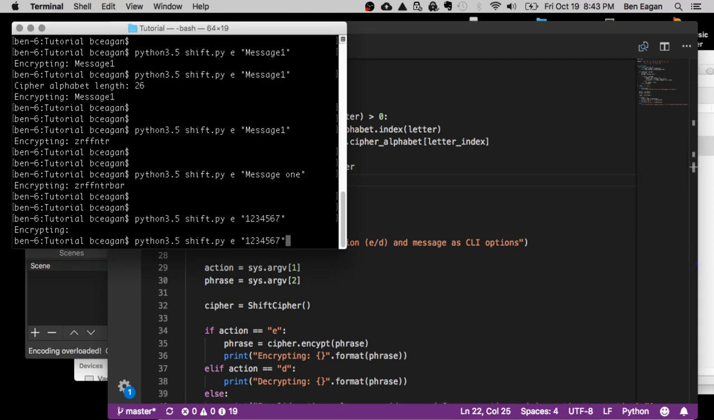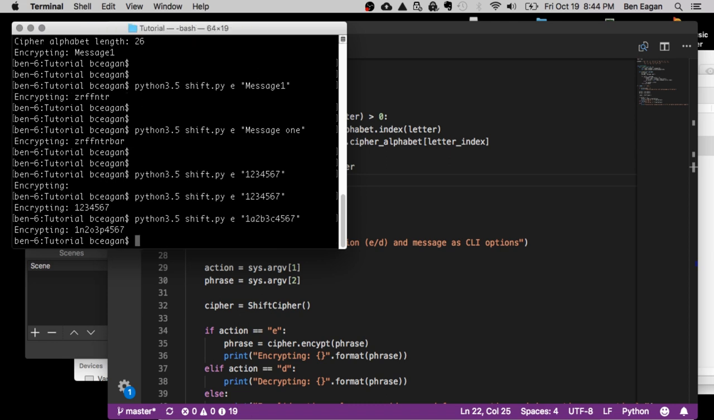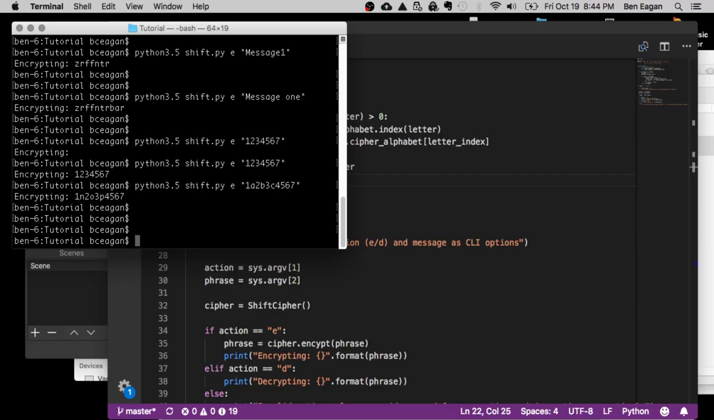Now, 1, 2, 3, 4, 5, 6, 7 comes as plain text, but if I do 1A, 2B, 3C, you'll see the letters get scrambled. So it looks like our encryption is working exactly as we hoped. Now we need to do the decryption.